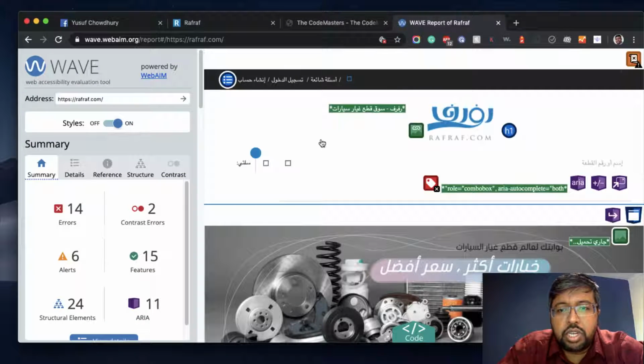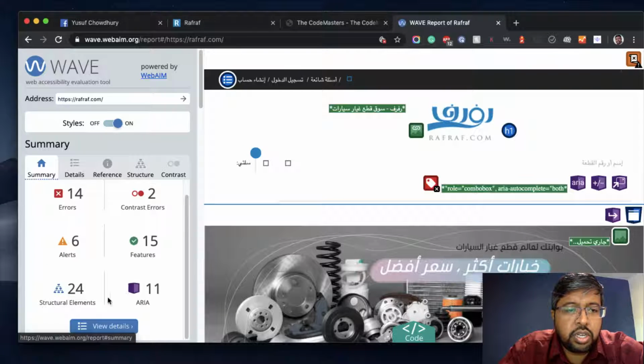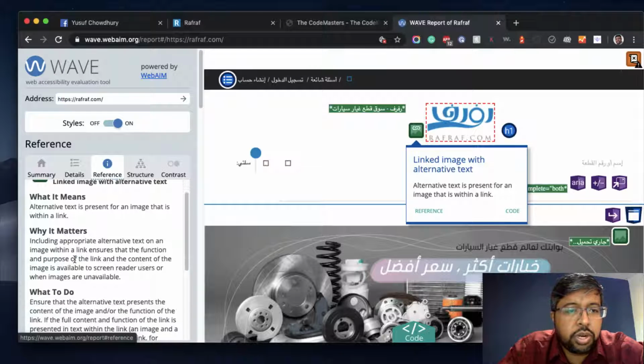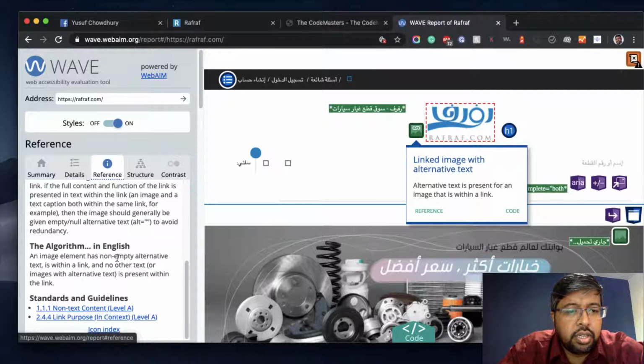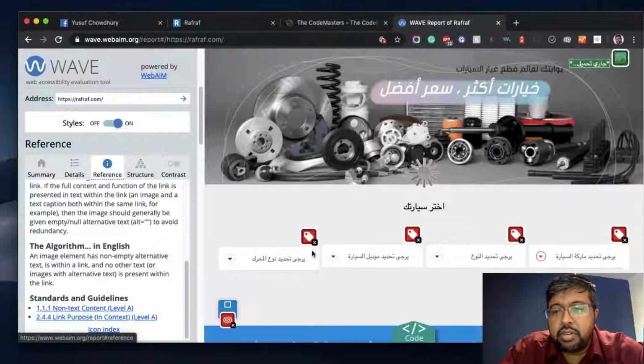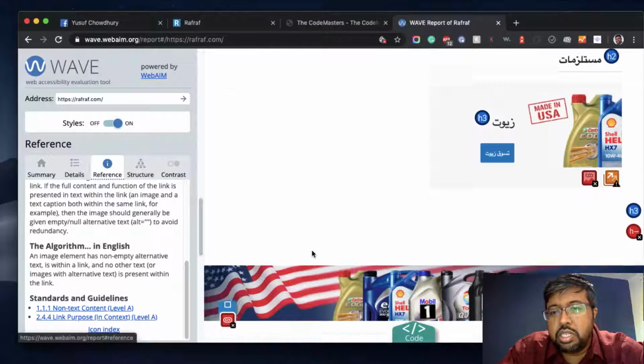So let me look at those. Oh, bro, look at that. 14 errors, 2 contrasts, 6 alerts, 25 structure. Same thing. You can come right here, click this, then reference, and it gives you more information on what it means. And it also takes you back to the guideline. A lot of issues here. See that? Wow. So a lot of work needs to be taken care of.